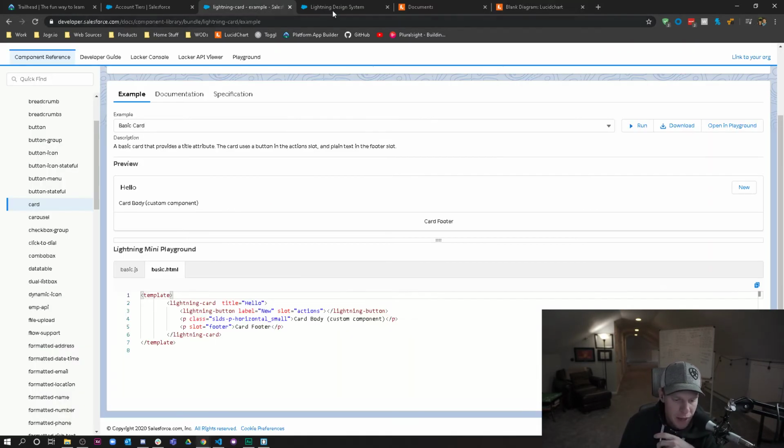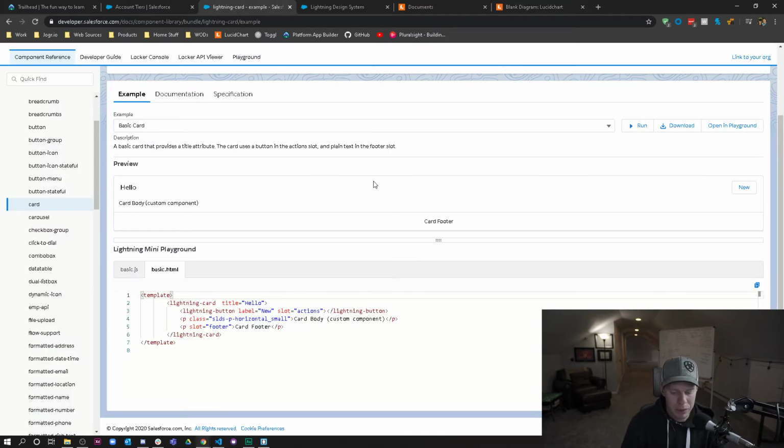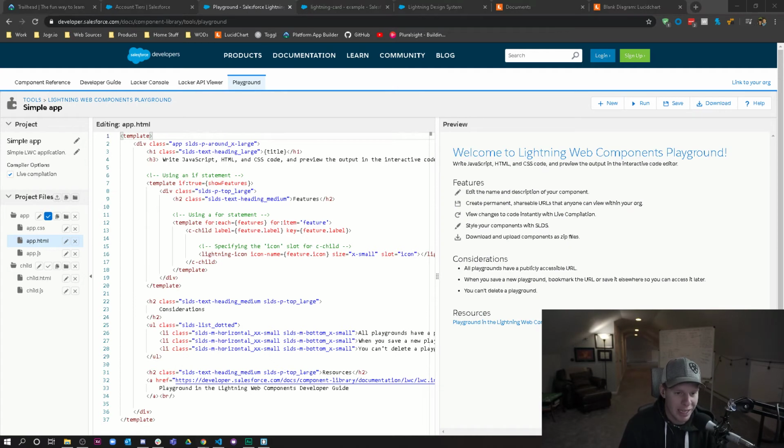Okay. Now, before we get to the point where we're building the query and building out everything, there's also one more tool that I really want to introduce you to. This is something that we haven't really talked about too much, but this is probably one of the most powerful tools that you'll come across in the Lightning design system and the Lightning web component. This tool is called the Playground. It's a real-time website, a real-time UI rendering playground, right?